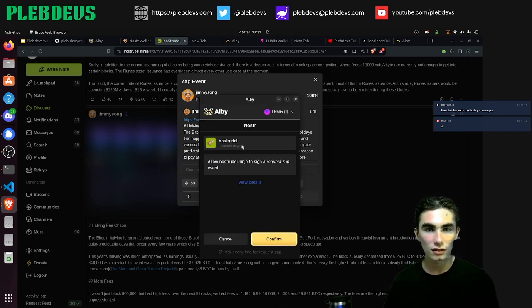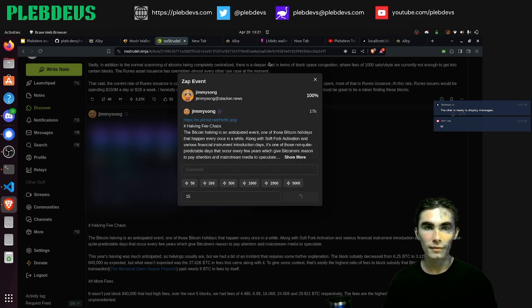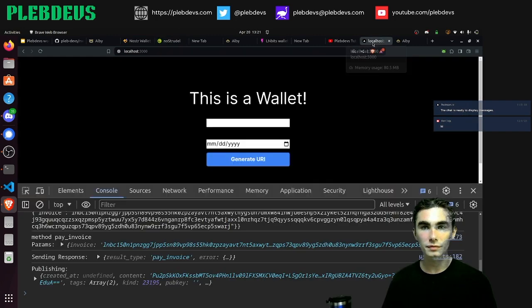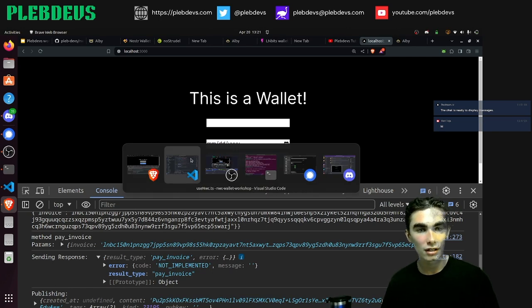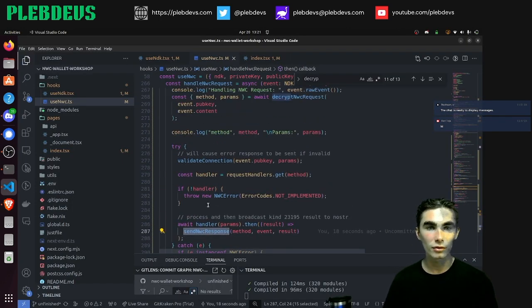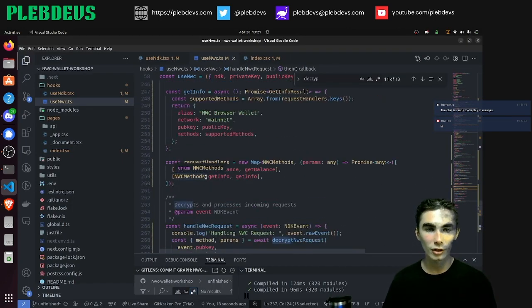And so you can see this request is coming from Nostr. It wants to sign a zap request. We'll confirm that. And we actually haven't implemented it yet. So again, see, this is throwing this not implemented error. So we did implement pay invoice, but we didn't add it to our request handlers here.